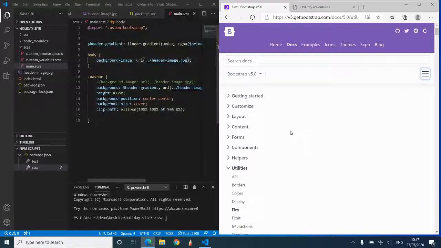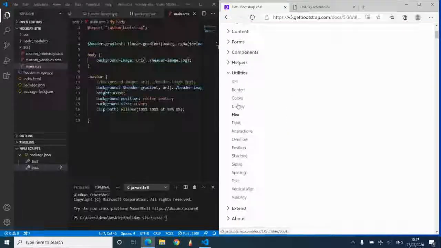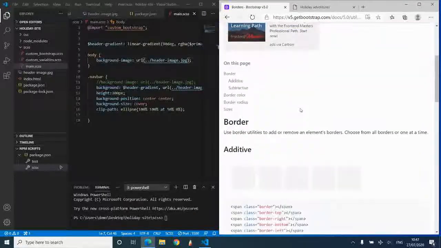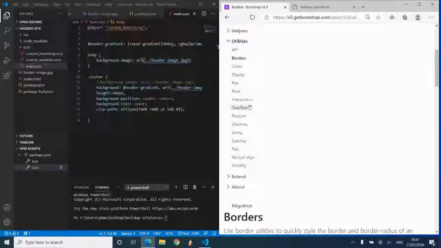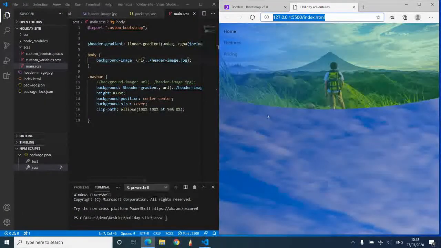There's also utilities and borders, then there's margins and padding somewhere as well: spacing, vertical line, display, float, interactions, position, shadows, sizing, spacing. So these are all the utility classes that you can use, and that's what we just used.